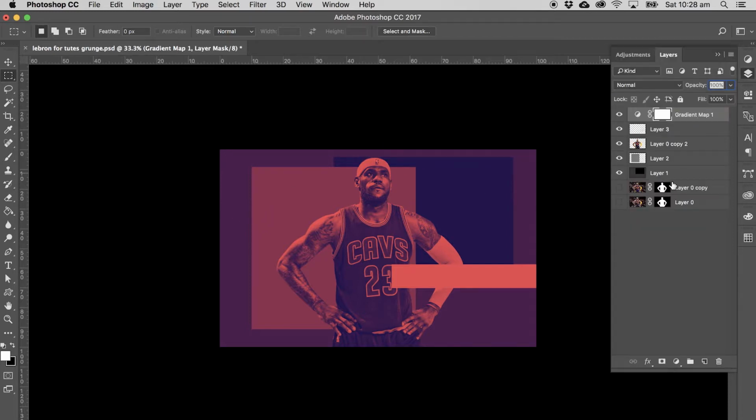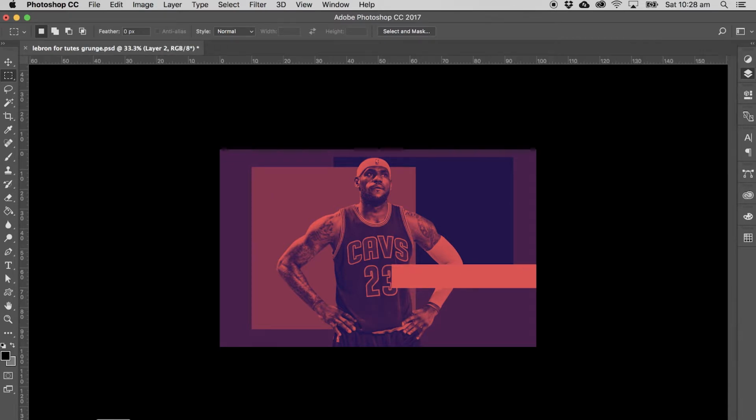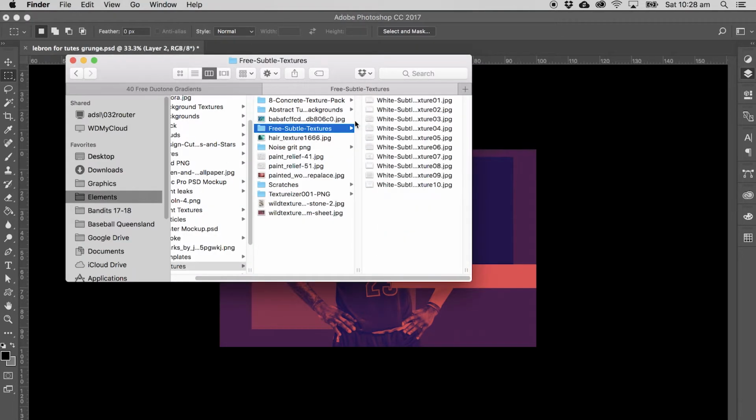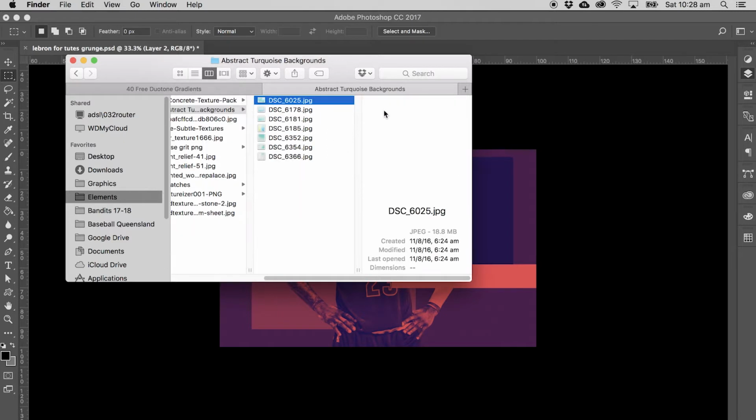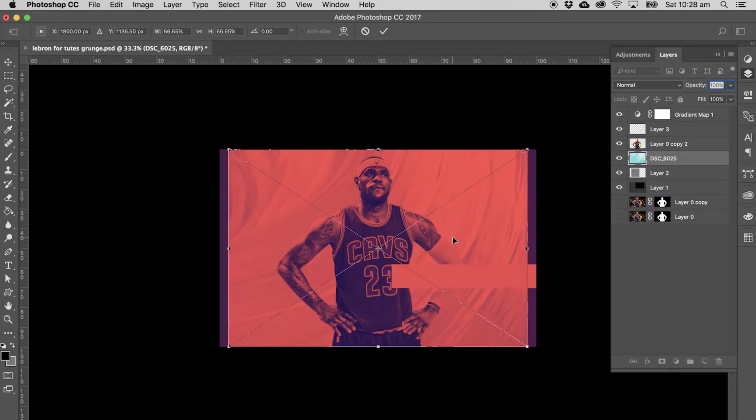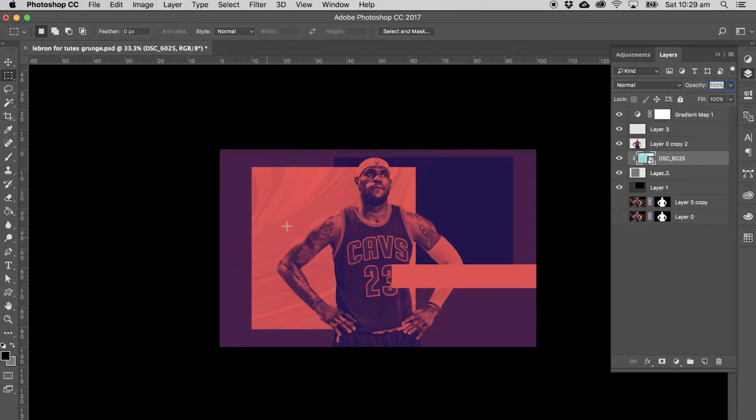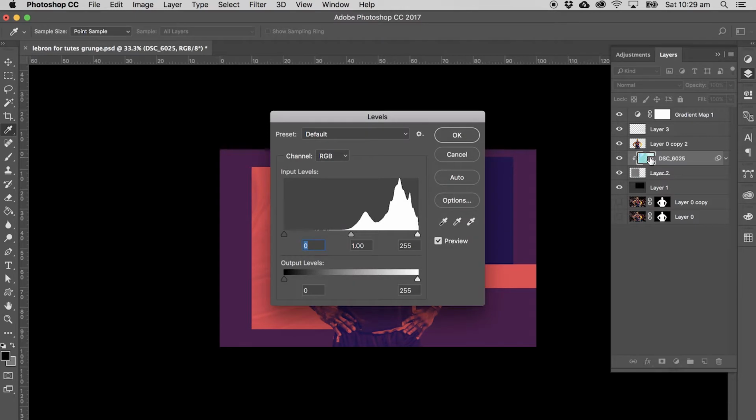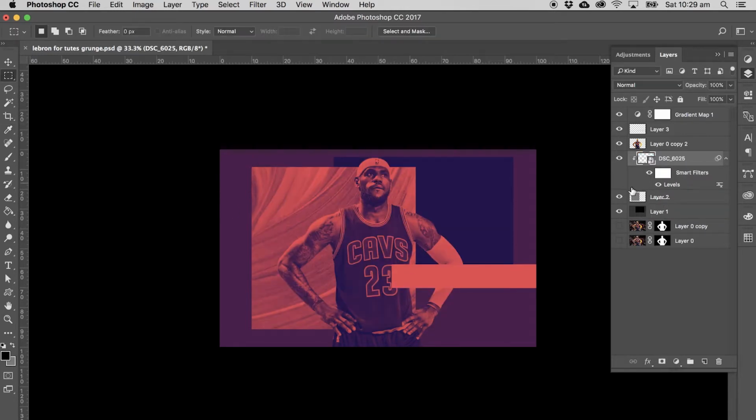So a bit of fun you could have is chucking, let's have a look, what have we got here? Yeah, that's fun. I'm gonna chuck this over the top. Cool, and I'm gonna hold down Option, create a clipping mask so it just focuses there. I'm gonna add a tiny bit more depth to it with the levels, and yeah, that's cool.